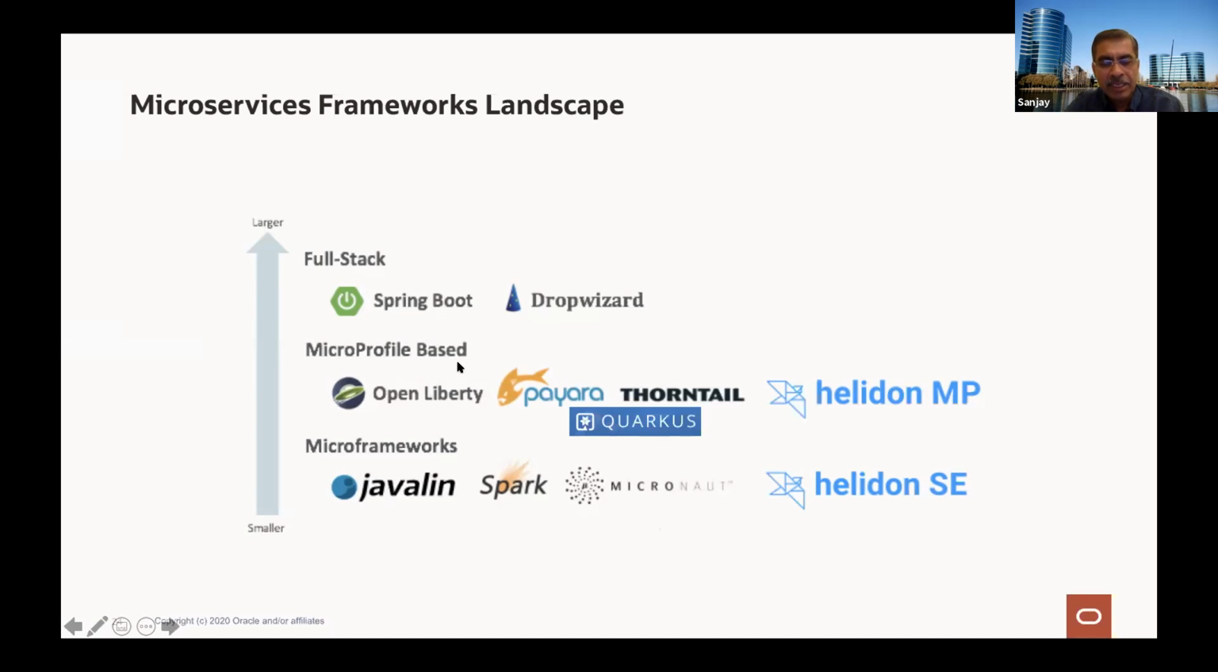The MicroProfile based ones are the Eclipse MicroProfile ones, so Quarkus and Helidon MP. If you're familiar with Java EE, those are the frameworks to focus on. And then there are some reactive frameworks like Helidon SE that have reactive messaging and are very, very fast, for serverless type of stuff and all that, right? So these are micro frameworks that allow you to do some of these things.